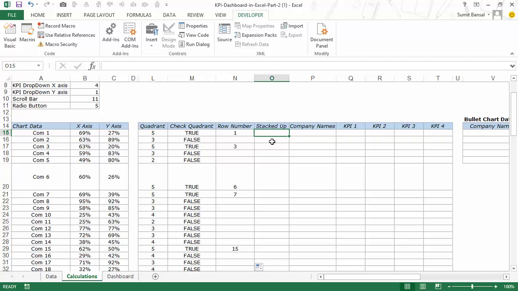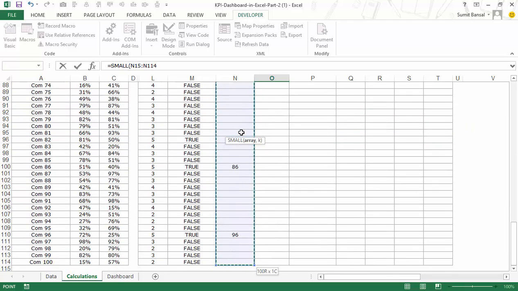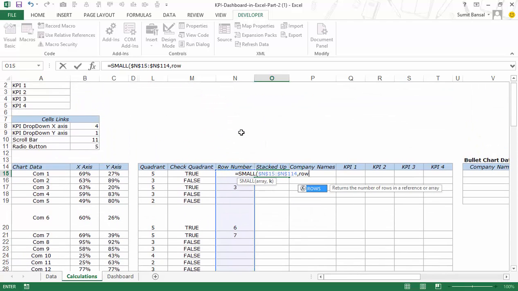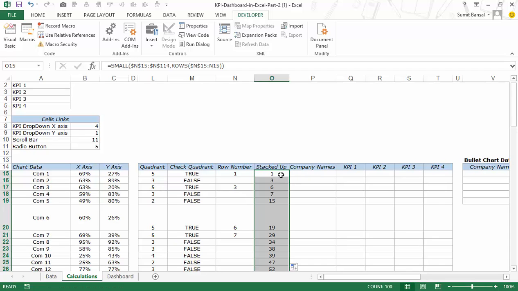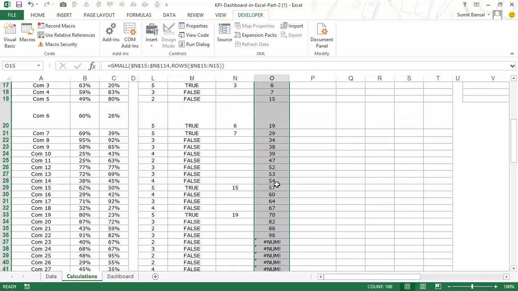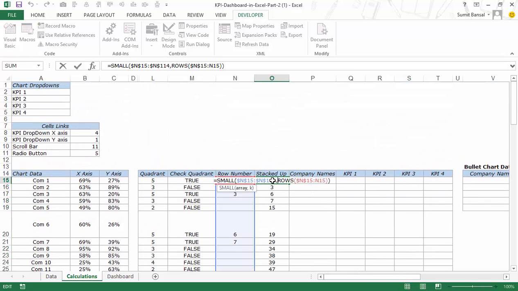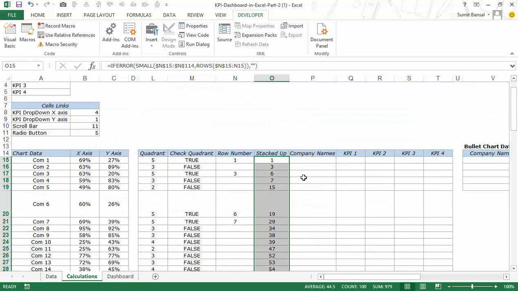Now I need to stack up all these numbers, so I would use the small formula, and I would select this entire array, press F4 to lock it, and then again the rows formula, so that I get the first smallest number and the second smallest number and so on. So this is 1 as of now. When I go down, this would become 2, 3 and so on. So now I can simply double click here and it'll give me all these numbers, but it also gives me these errors. So what I can do is simply use the if error formula. If there is an error, then I want blank. And now when I double click here and go down, the error part is gone.